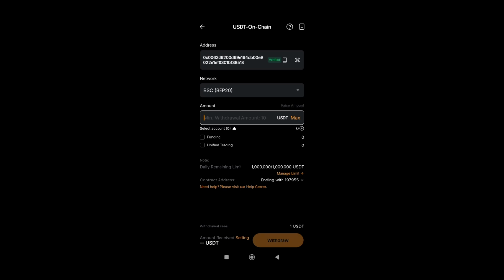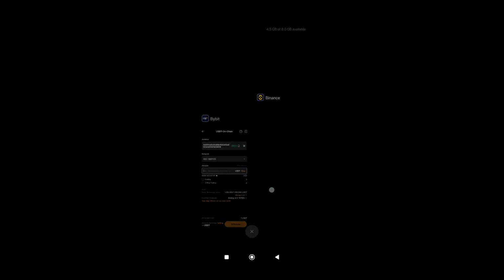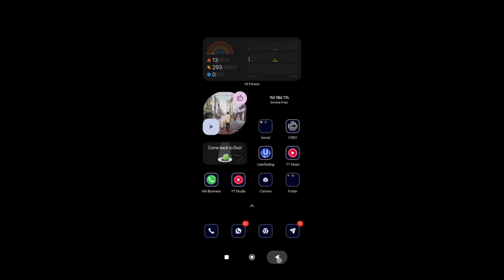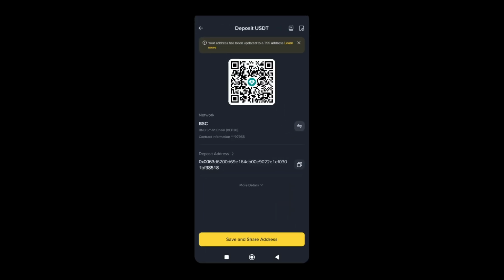Once submitted, Bybit will process the withdrawal. You can track its progress in your withdrawal history. After blockchain confirmation, the crypto will appear in your Binance wallet. And that's it. You've successfully transferred crypto from Bybit to Binance using an on-chain withdrawal.